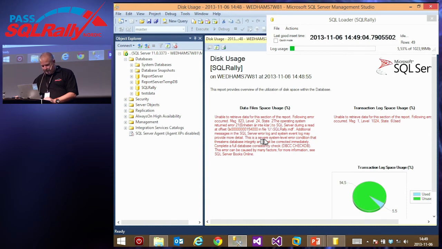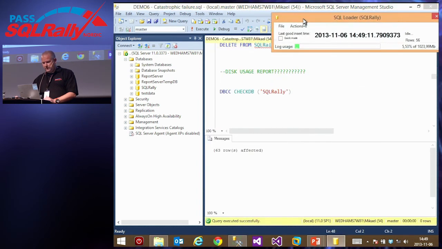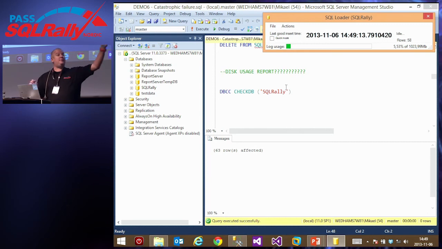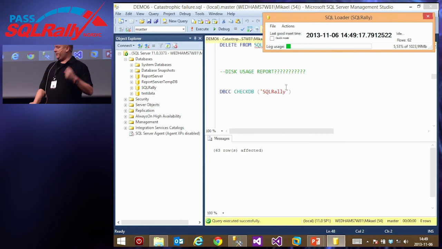This is a severe system level error condition. Oh, scary text. Close. Because the application still works. No users are complaining, everybody's happy. Okay.